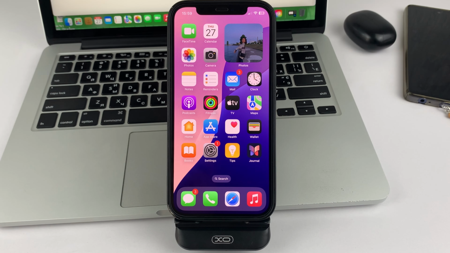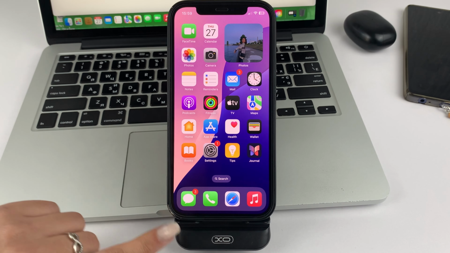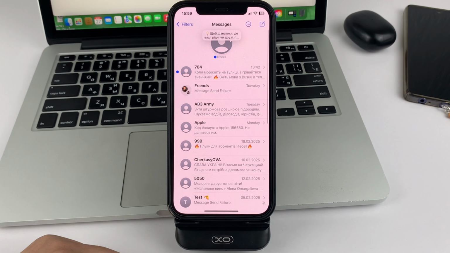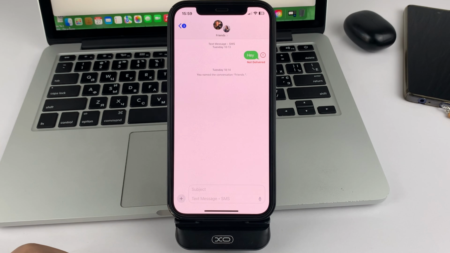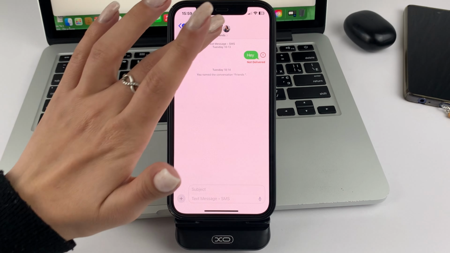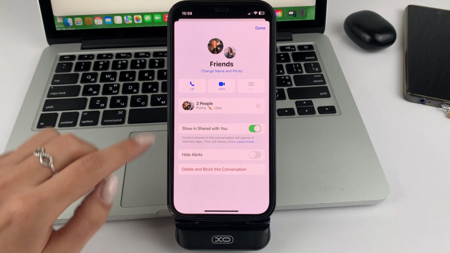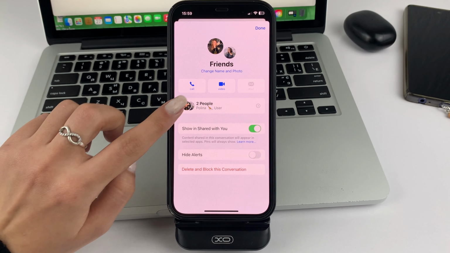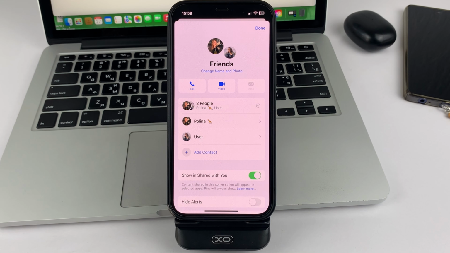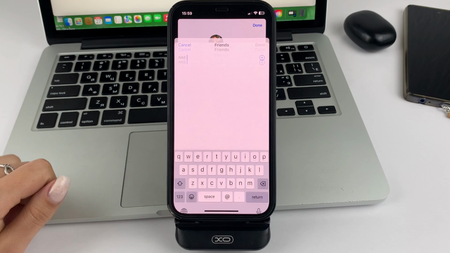In order for you to add anyone to a group chat on your iPhone, open the Messages app. After that, go to your group chat. At the top, click on its name. And now tap on the People section. This way, you will see the complete list of people who are in that group chat. Next, click on Add Contact.